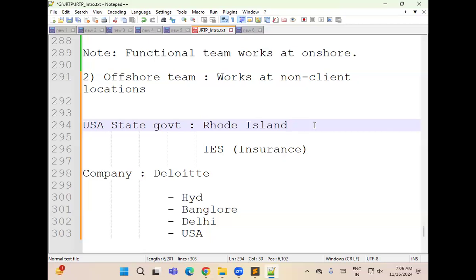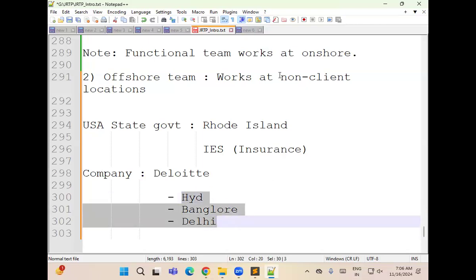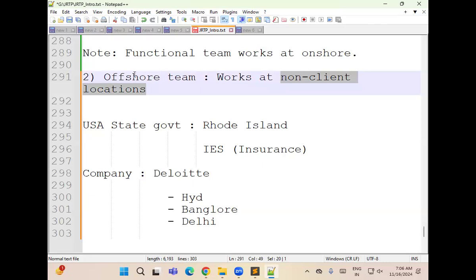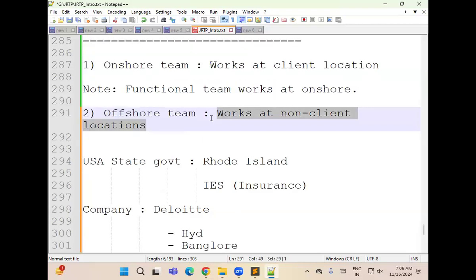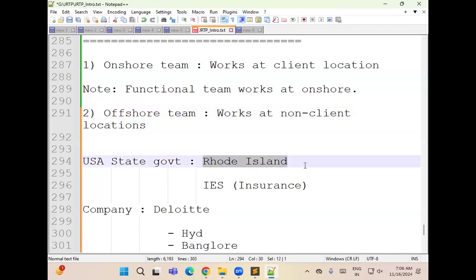Some people from Hyderabad, Bangalore and Delhi went there, and we are working in the Hyderabad location. Some of my team members work in Bangalore and Delhi. The team members working in these non-client locations are called the offshore team. The team which works at a non-client location is called the offshore team. The people working in Rhode Island state are called the onshore team.